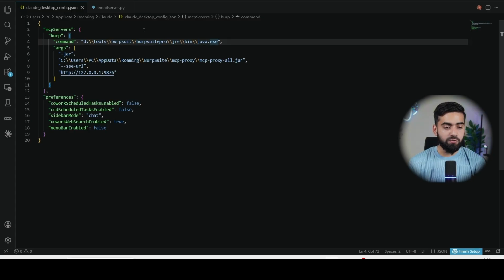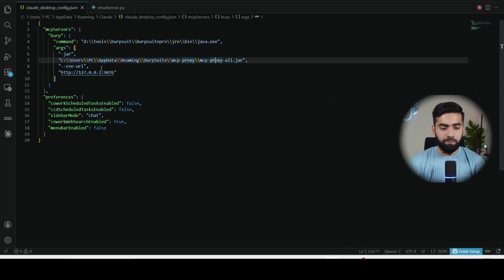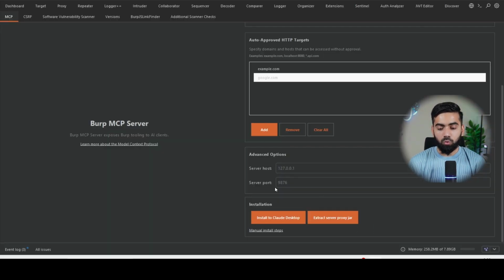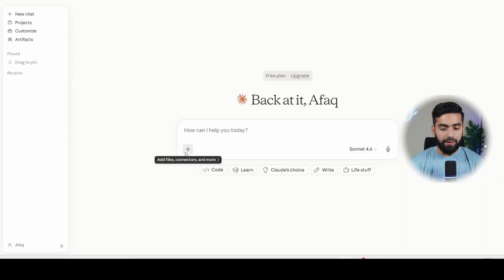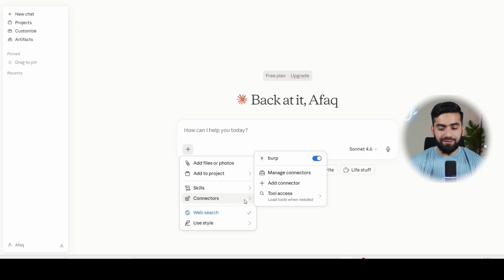And again, the configuration is very simple. We need to execute java.exe and provide two arguments, that one and this one. And here again, we can see the local IP and that port, which we can see in our Burp configuration as well. So once it's done, restart your Claude Desktop. And after that, again, just like before, in the connectors, you will be able to see we are now connected to the Burp Suite MCP server.